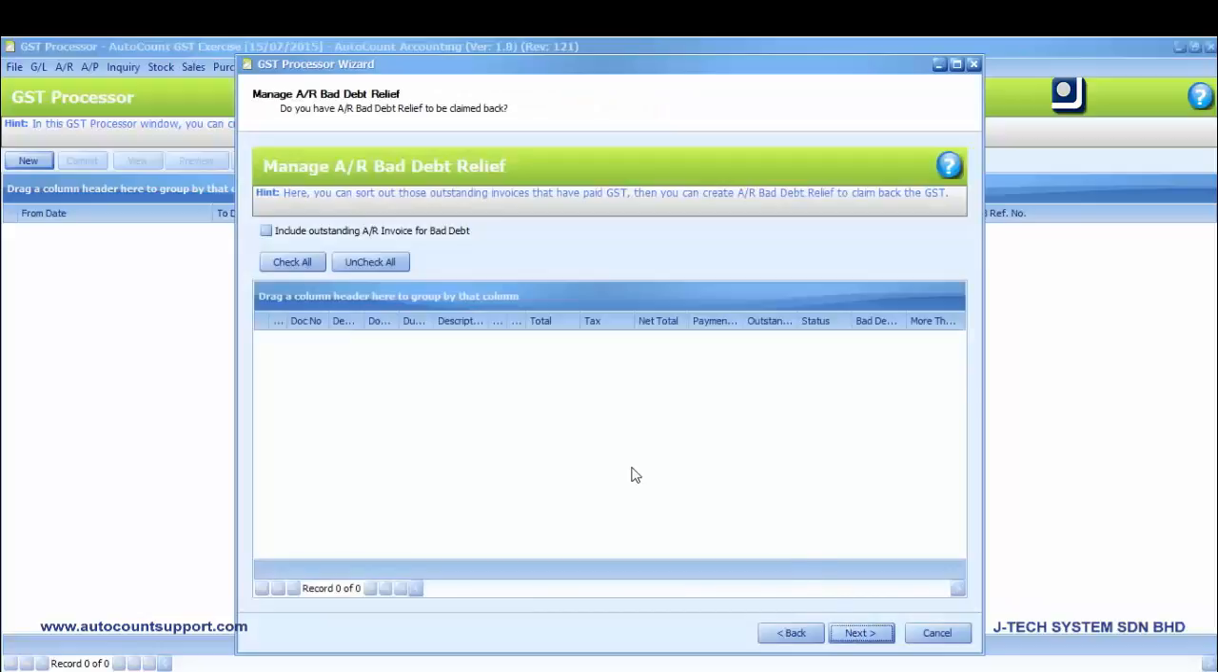Manage AR Bad Debt Relief. Here you can sort out those outstanding invoices that have paid GST. Then you can create AR Bad Debt Relief to claim back the GST.